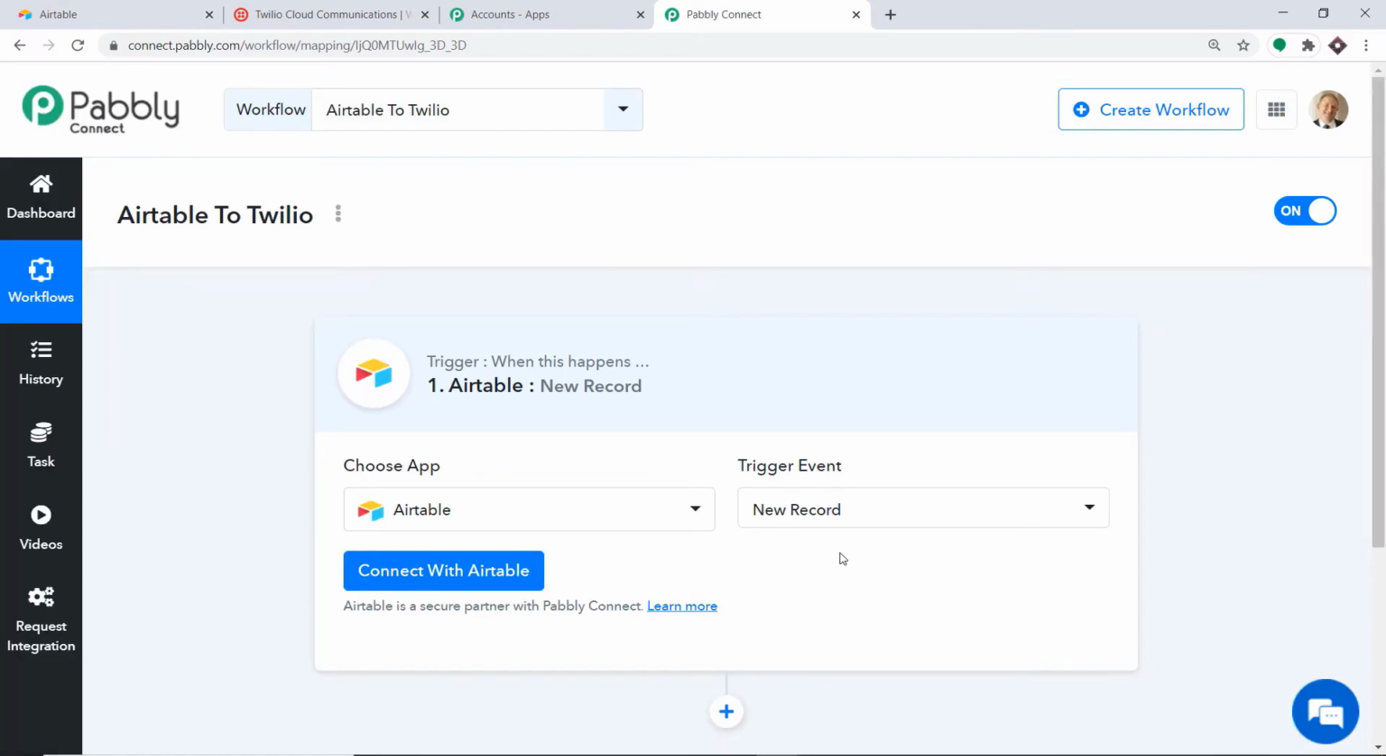So your obvious question is, what is a trigger event? Trigger is basically an if statement. It asks a question: if the condition is met, what should be done? For example, if a new record is added, then what action should be taken by the system? At present, there is only one trigger event, that is New Record.